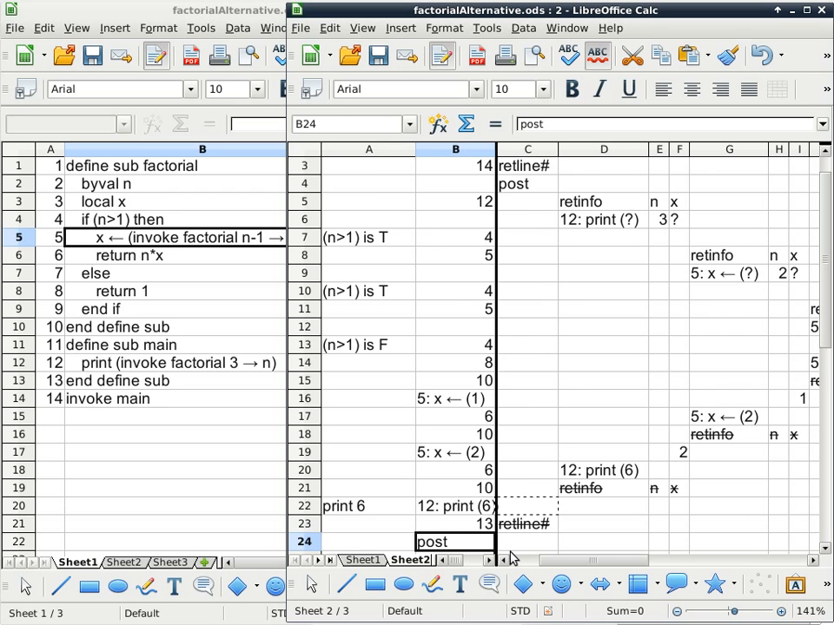Okay. This is more consistent with Visual Basic, because in Visual Basic you can use one statement to specify the return value, and then it won't do anything until it actually hits the end of the subroutine to go back to the previous invocation.